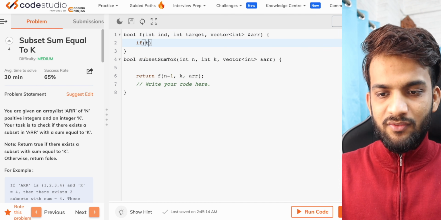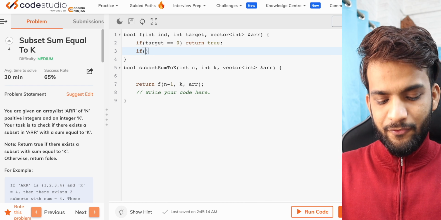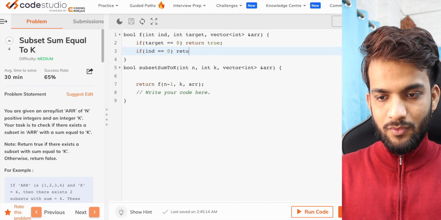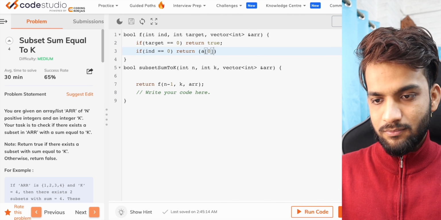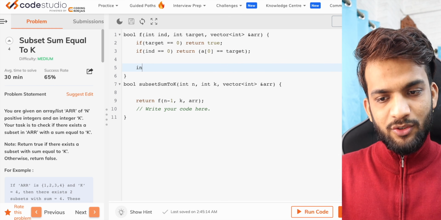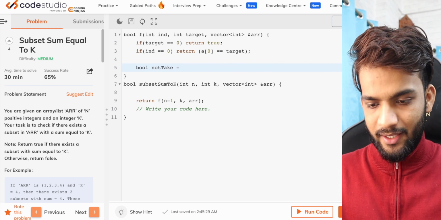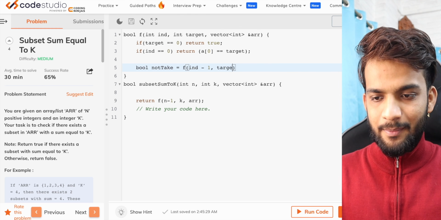So what are the cases? If the target is 0, we return true. Simple enough. If the index is 0, we return array of 0 equal to target. And there can be a not take case, so you can write boolean not take, saying I'll not take, which means I'll go back with the same target and the array.